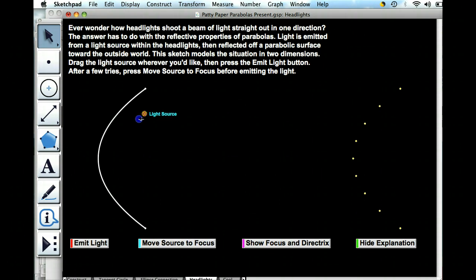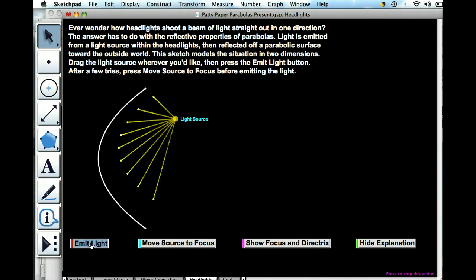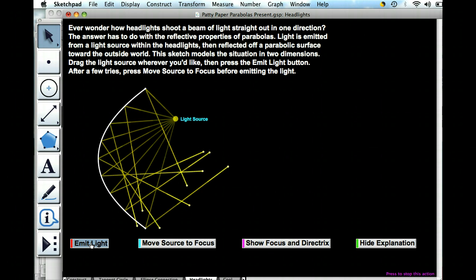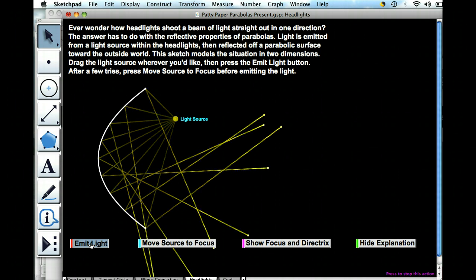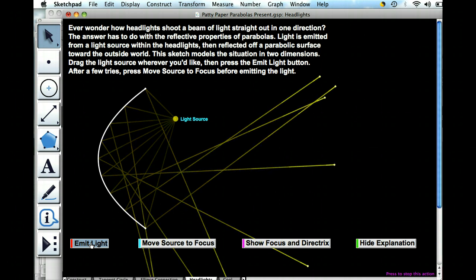This is draggable, like everything is in Sketchpad. We can put it in some location and then click on the button that says Emit Light. And it does just that. It emits the light from the light source, and it shows you how that light would be reflected off of that headlight and where the beam would go.